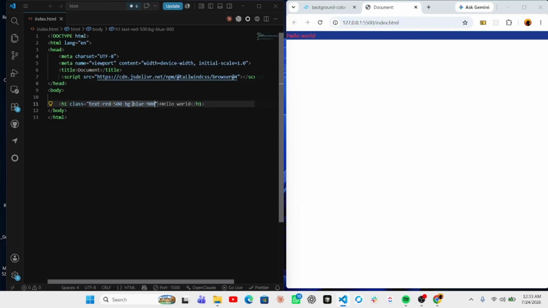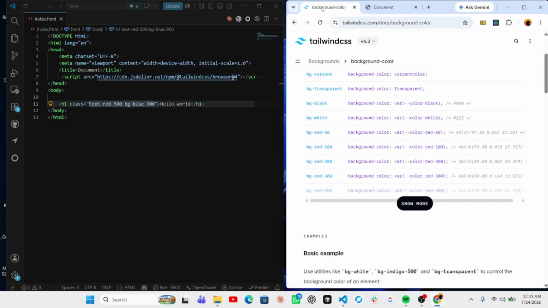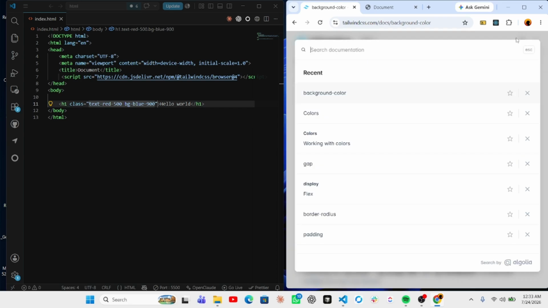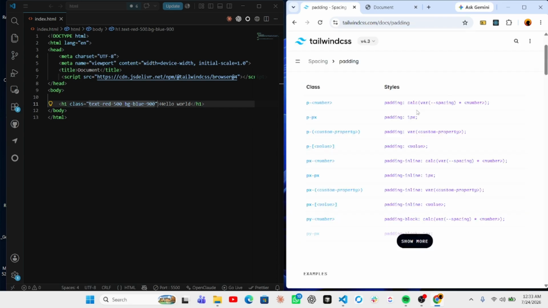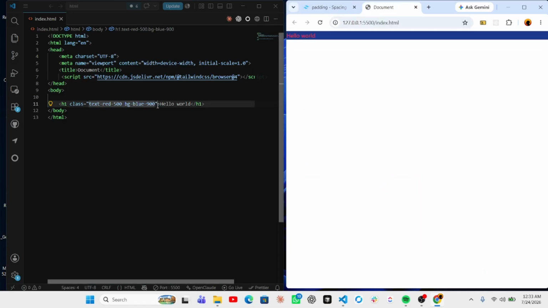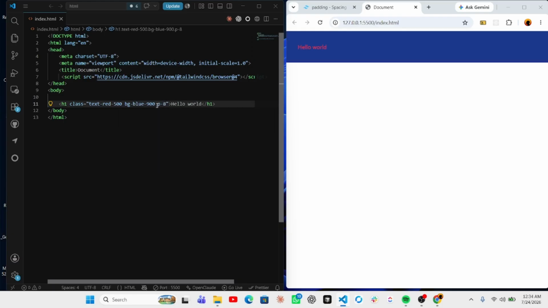Let's say we want to give our element padding here. You search, write padding. So in our normal way of padding, we do padding colon 1 pixel. Just do P, which stands for padding, and then hyphen the number. Let's try that. Inside this quotation, keep space, P hyphen 8. So this is how to use Tailwind.